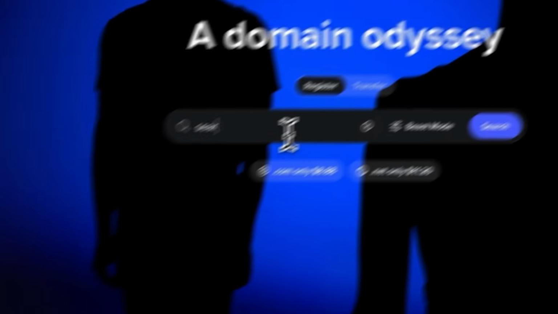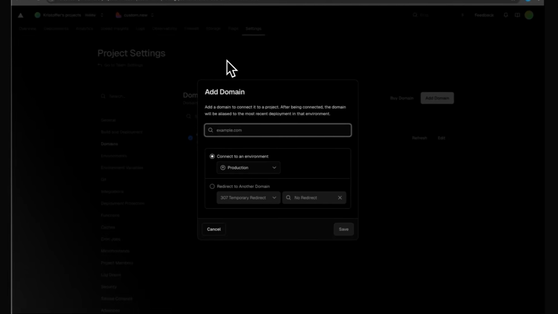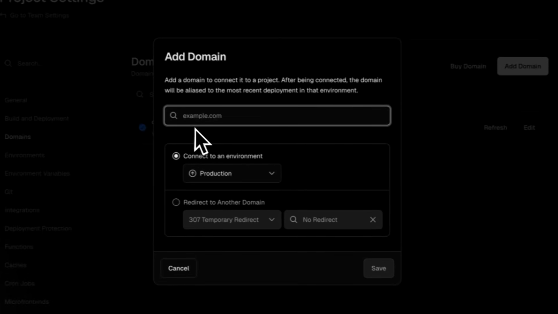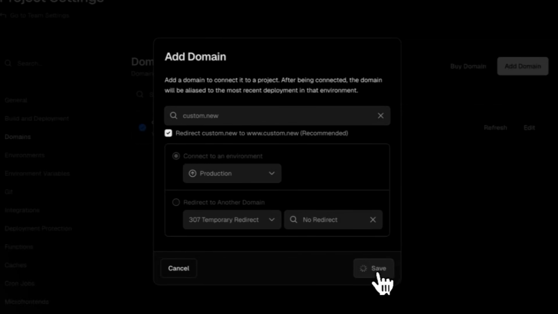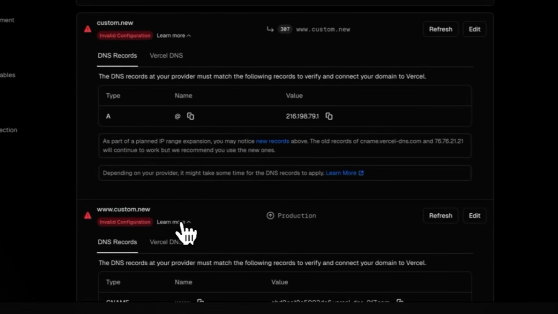Now head over to buildwithai.io/tools and just open Spaceship. Here you can search for any domain name that fits your SaaS and buy it. Once you've got the domain, head back to Vercel, paste in your domain name into the add domain field and then hit save. Vercel will now connect the domain and show you exactly what you need to do to set everything up. This is very easy and only takes like 5 minutes.